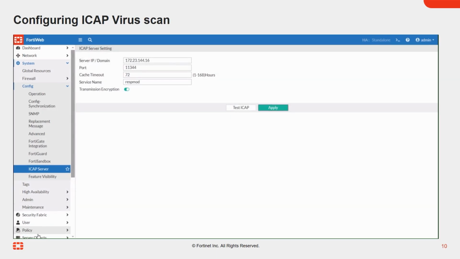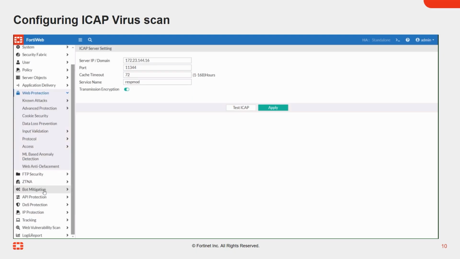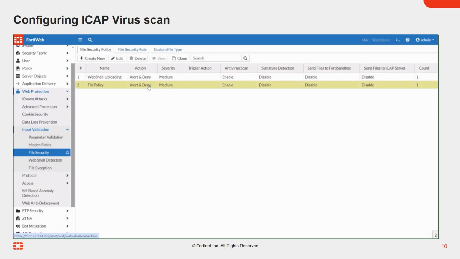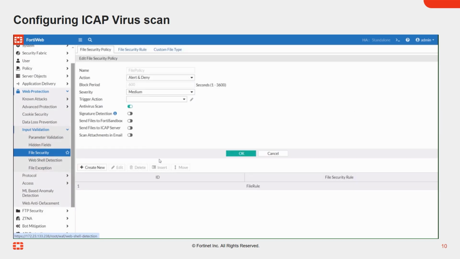Return to Web Protection, Input Validation, File Security to edit the security policy to enable Send File to ICAP Server feature. Click OK to continue.